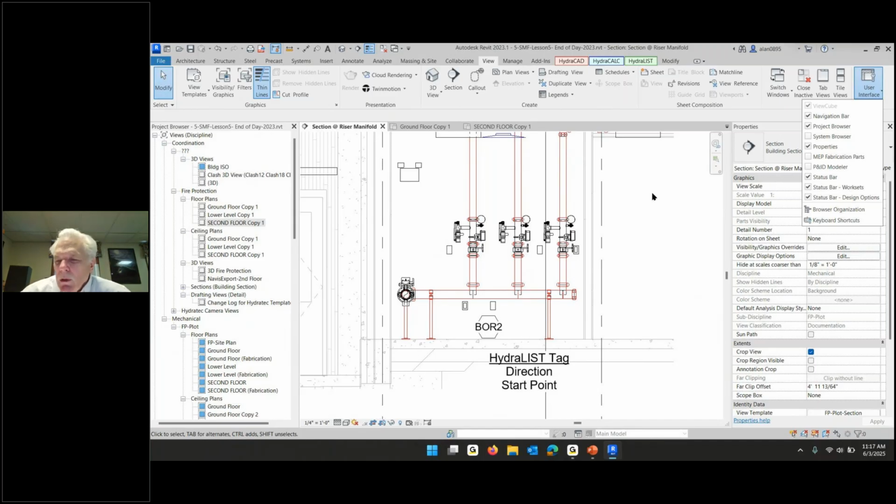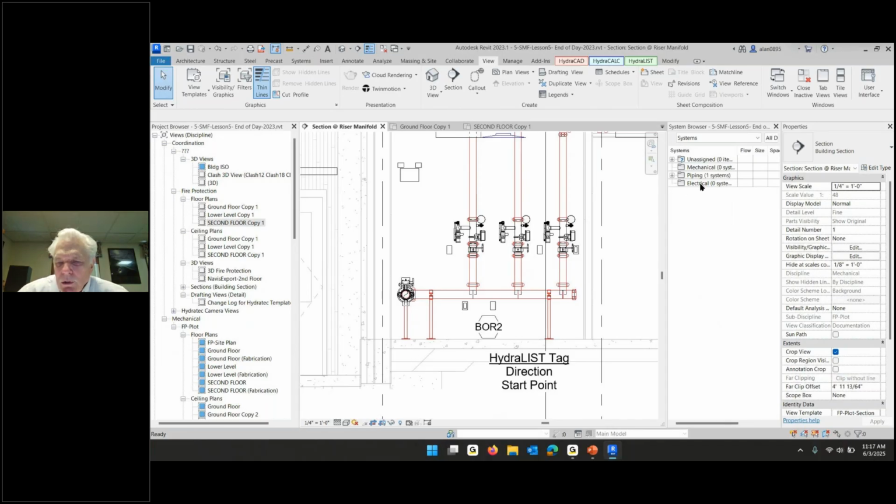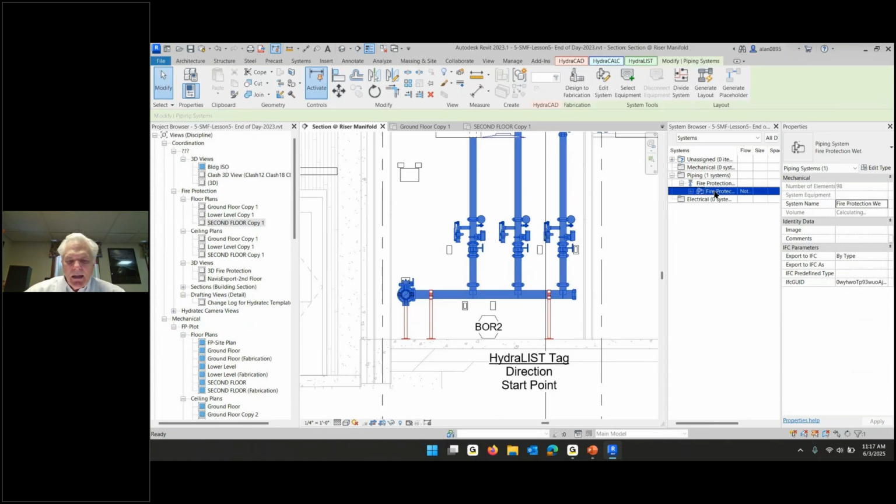But right now, I want to get the system browser back. And this system browser is a list of electrical systems, mechanical systems. There's an unassigned system, and under piping, there's one fire protection system. So right now, everything happened to be all tied together. It's all one system. And that's what eventually can get too slow.